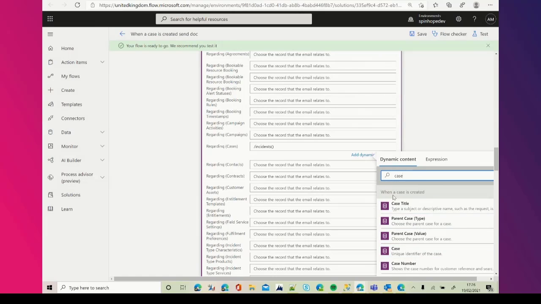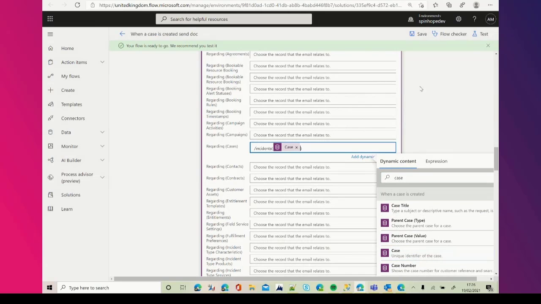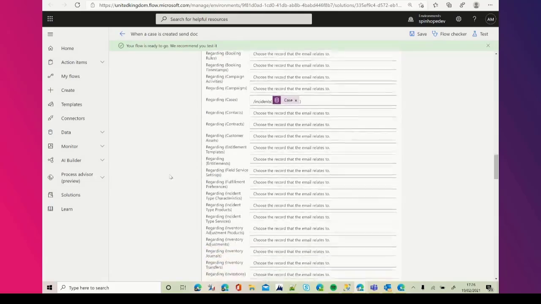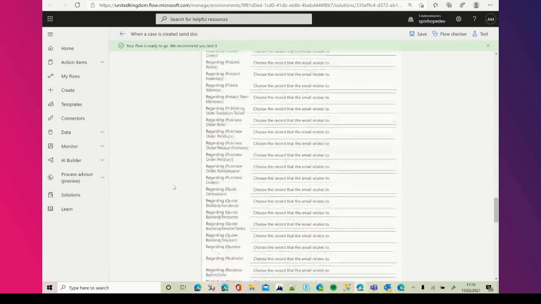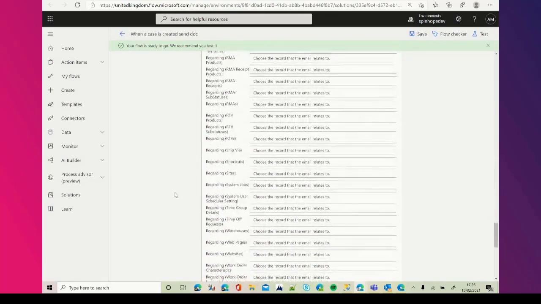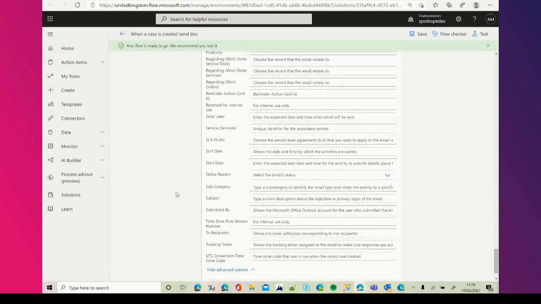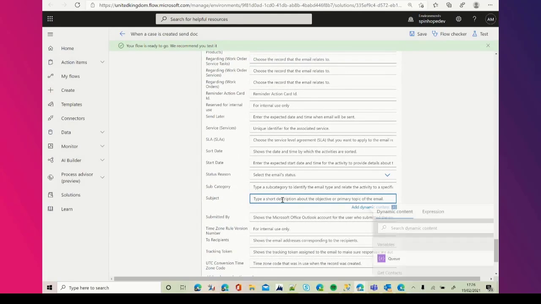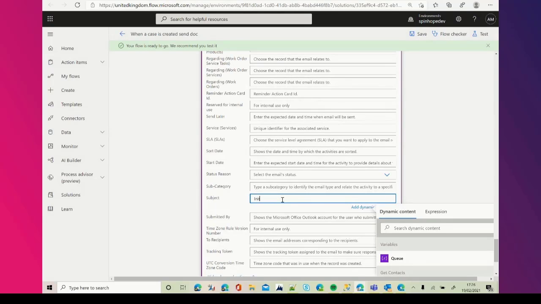And again, our trigger is coming from the case. So we know the case ID. So all I need is here, filter by case. And then it shows when a case is created, case unique identifier of the case. Here it is. Yeah. So that's that done. Then going down, let's see what else we need to set. It's got a lot of regarding there. Okay. Subject. So we're going to say initial pack.